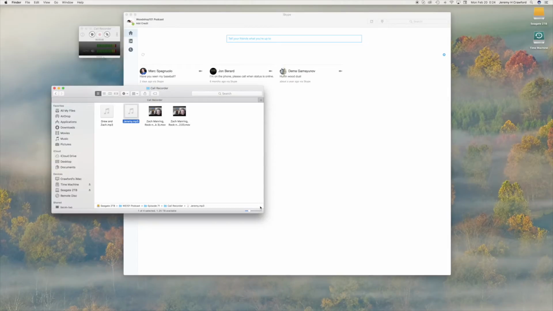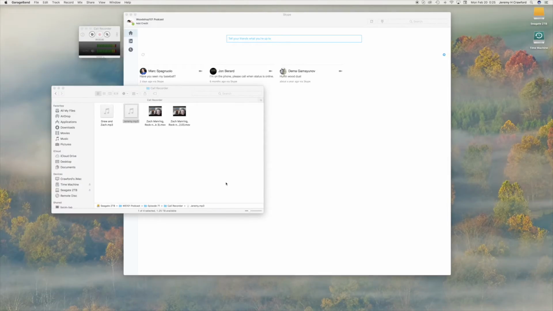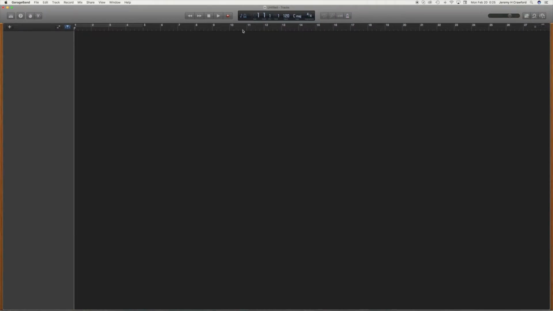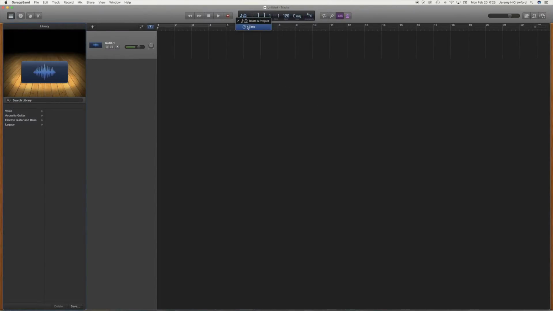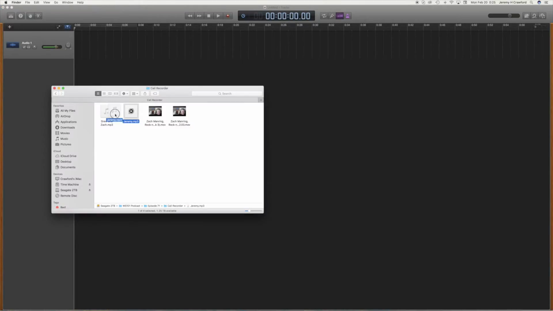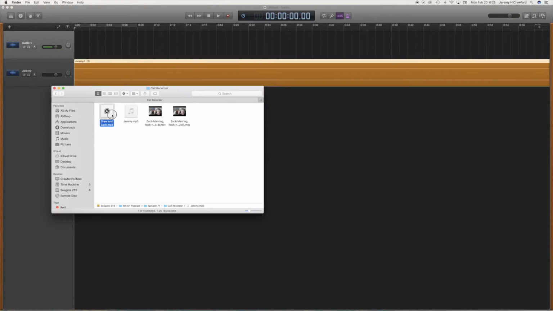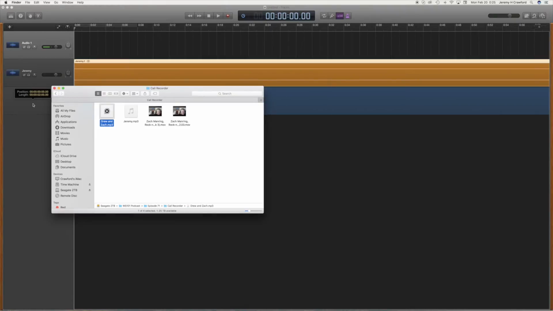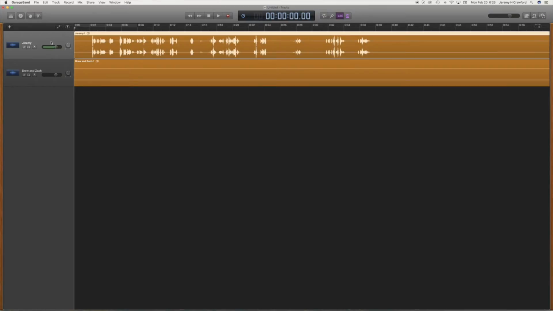So I'll open up GarageBand and I will start a new project, a new audio project. I like to follow mine in time. I hide the library, and then I just drag and drop my files in here. Once my files are in, I'll go ahead and delete the audio 1 track that's automatically populated into it.